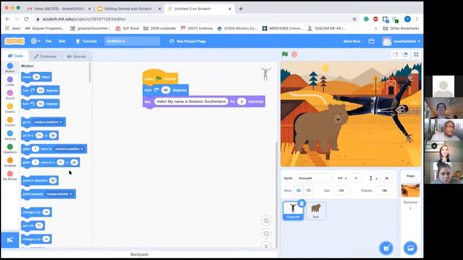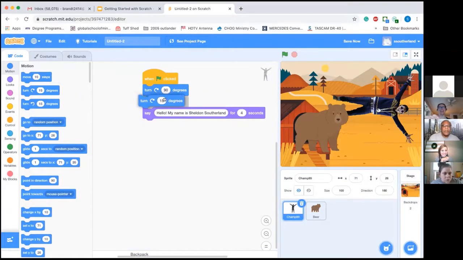Yeah, what if you add 4 90-degree turns? Then you'd see him slowly. That's a good way to do it. We're getting into math integration right now.